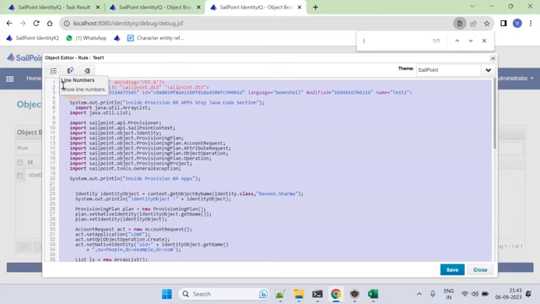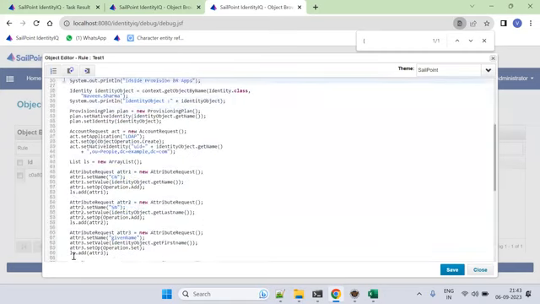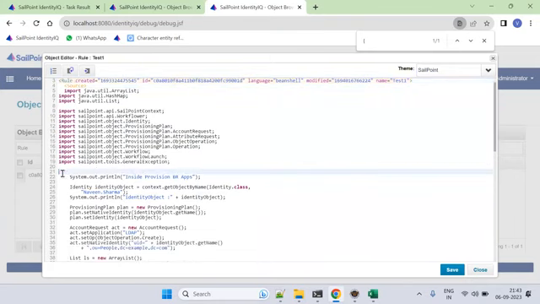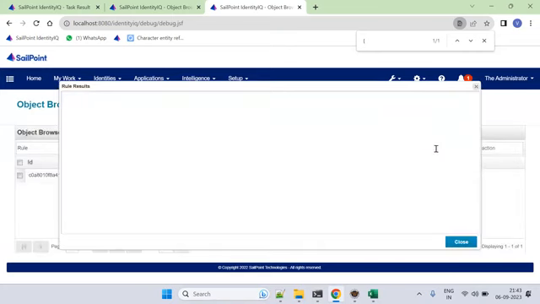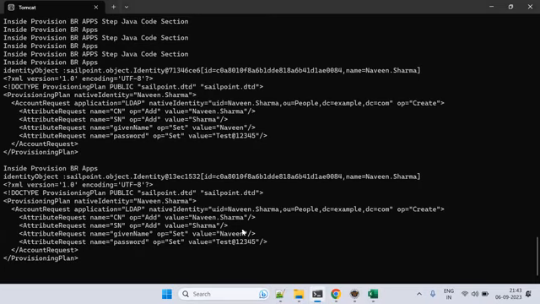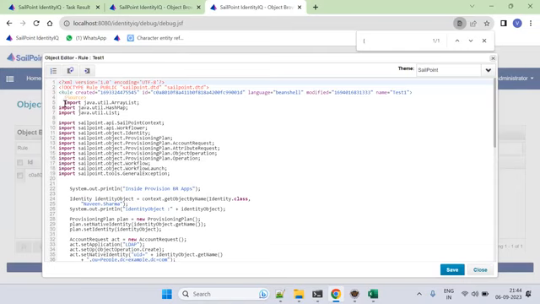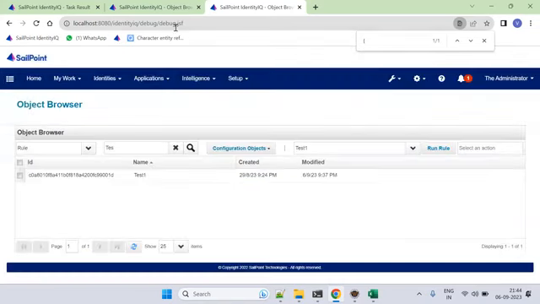Now let me update this here. Remove this bracket. On the top also remove that public static void name. Save this code and let's test this. This is the advantage of Eclipse. It will highlight any compilation issue. And this is the advantage of run rule. You can test your logic here and then simply copy paste and move it into your workflow.